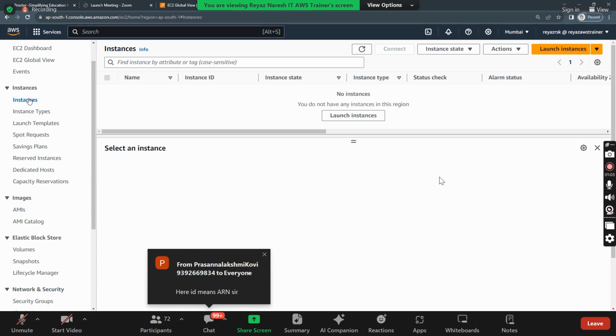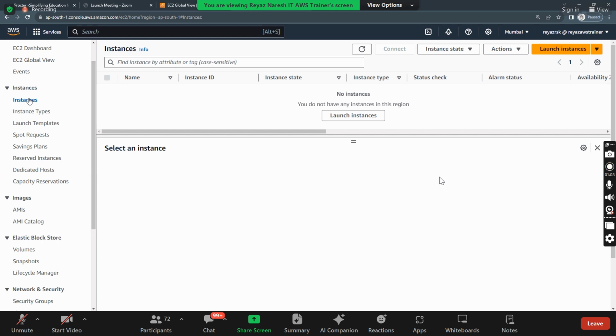There is a question here: ID meaning ARN. Did I say that? Did I take the ARN concept in EC2? No. ID is different, ARN is different. So what is the full form of ARN? Amazon Resource Name.